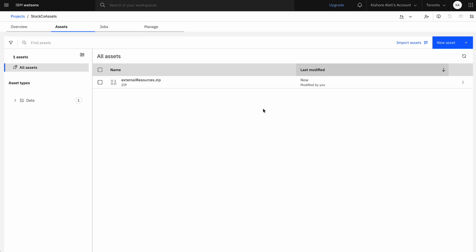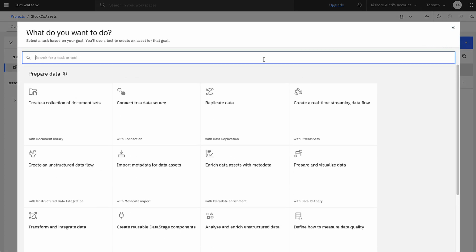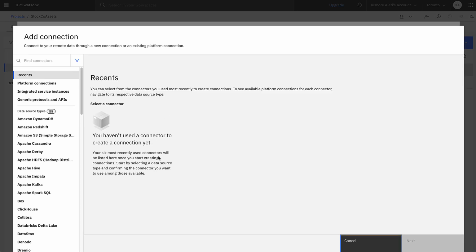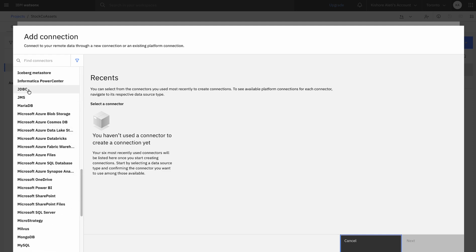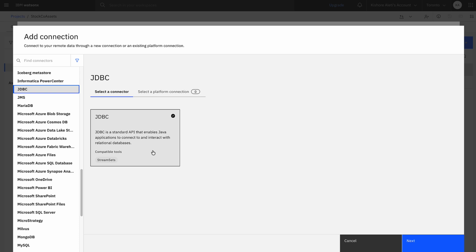Next, we will add a database connection asset. To do that, click New Asset. Then select Connect to a data source. Select JDBC from the left pane of the connection list and ensure the JDBC tile is displayed. Once visible, click Next to proceed.